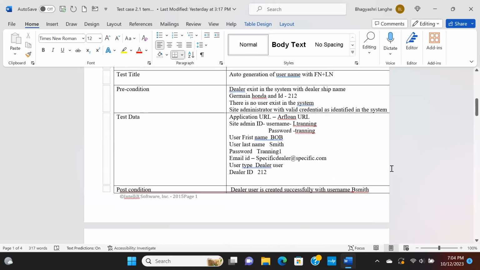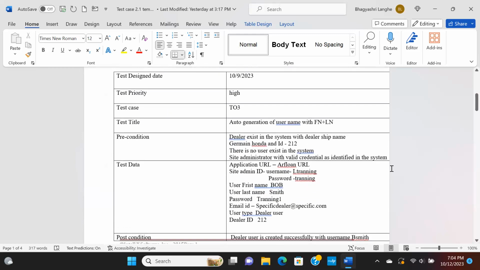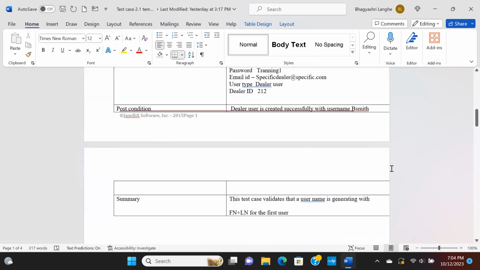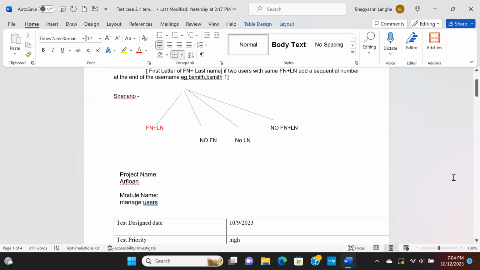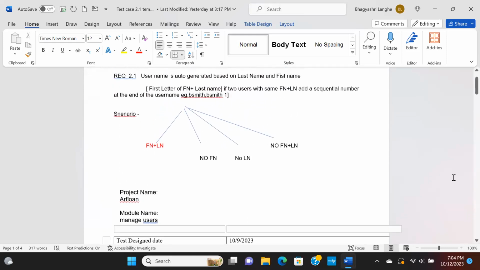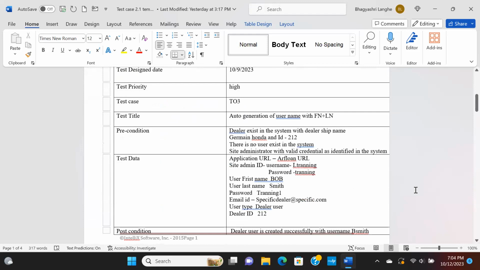Now, if you run the same scenario again, what would happen? I think I need to put the bsmith 1. I mean, is that what you're going to do? Because then you are testing a different scenario at that point. If you want to run this scenario 5 times and you want to ensure bsmith is always generated, do you know what you need to do?